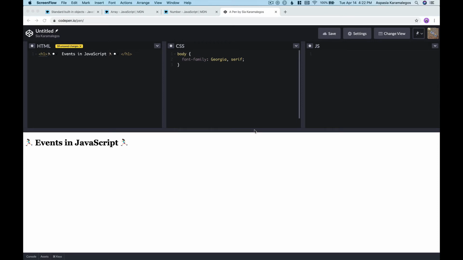Hello everyone, in this video we're going to learn about events in JavaScript. What I have here is an almost empty CodePen. I have a heading and a tiny bit of CSS, and we're going to learn about events. So what are events? Events are things that react to events that happen in the browser usually, because we're talking about front-end web development with JavaScript.